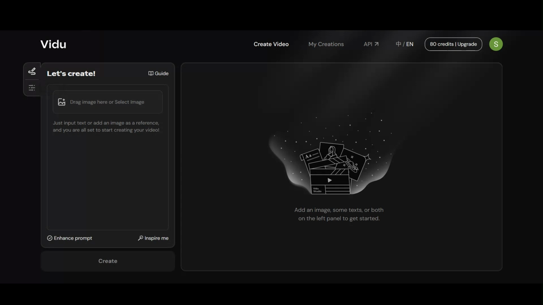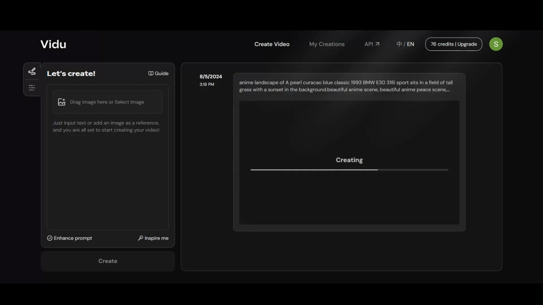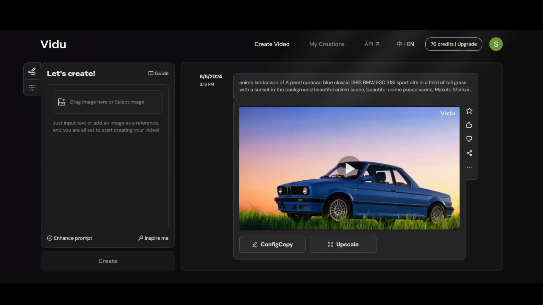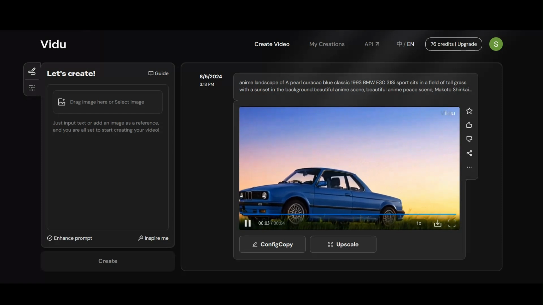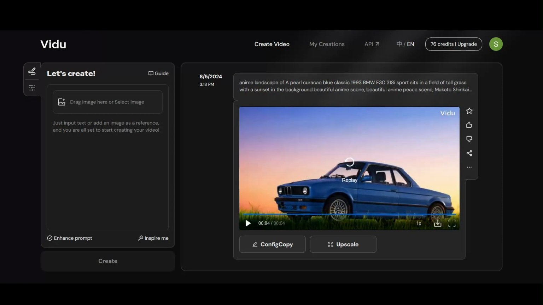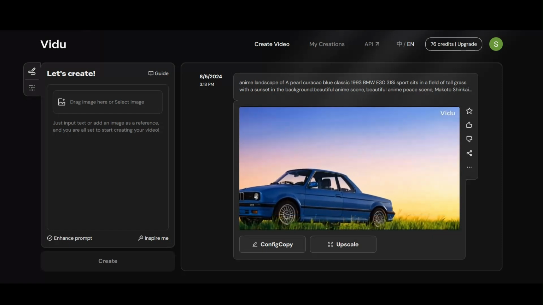First, let's try text-to-video. This is the prompt section, but if you want the AI to write the prompt, you can click on Inspire Me to get an AI-generated prompt. However, we're going to try our own prompt, and this will cost you 4 credits. The response was very quick, it took around 30 seconds to generate. The video looks anime-like, but the back of the car didn't turn out well. Overall, it's good, and this is only a 4-second-long video.